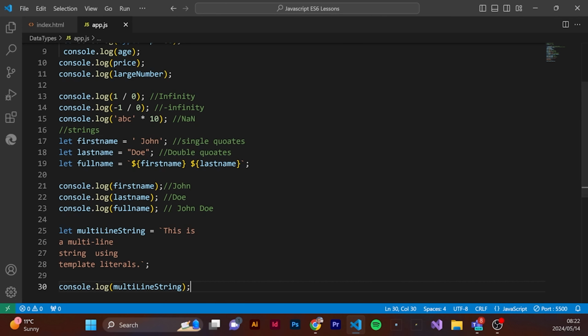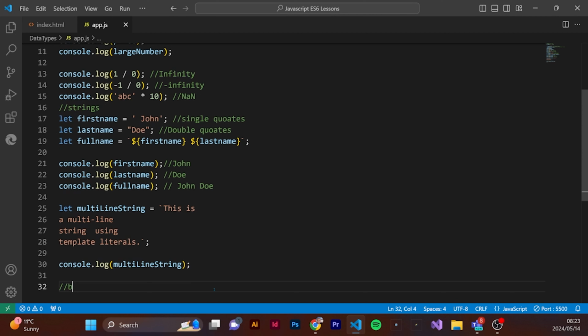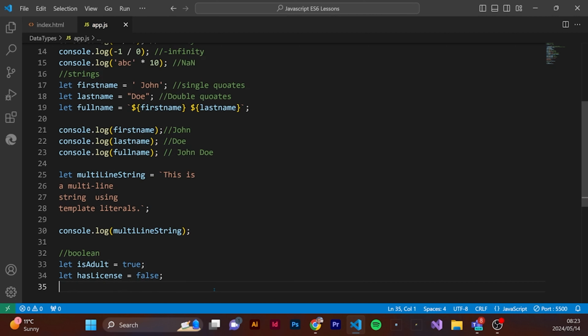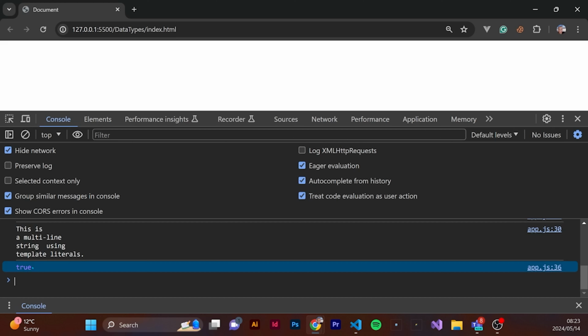Then we have a boolean. A boolean type has only two values. It's either true or false. It's typically used in conditional testing. For example, we can have a boolean has license, so it can either hold true or false. And we can just say console.log, and you can see that it's returning true there.